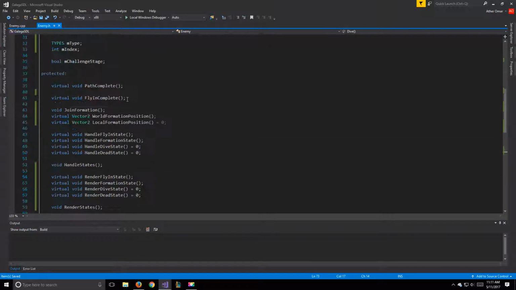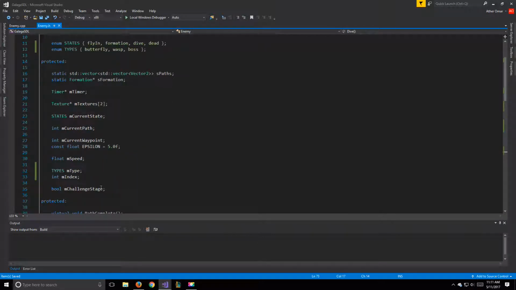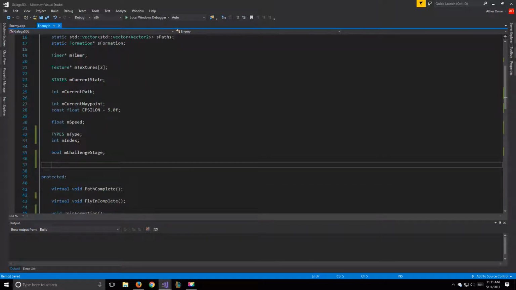Did we have our starting position for the dive? We don't. So inside enemy.h, right underneath challenge stage, we need to set a starting position for our dive. That's because inside the formation, the enemies are moving over time, so our dive path will depend on where the enemy is within that formation. So we can have a Vector2, mDiveStartPosition, and this will be the world position of the enemy as soon as the dive starts.